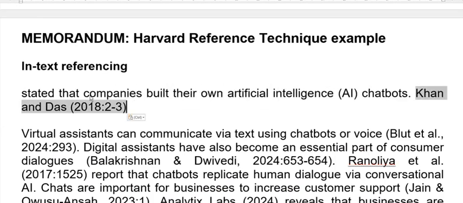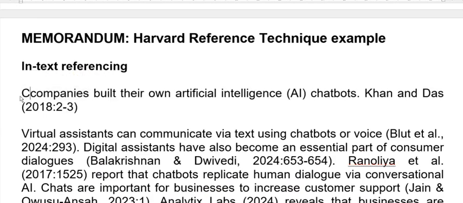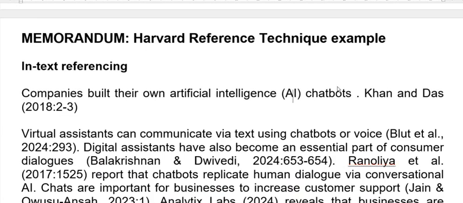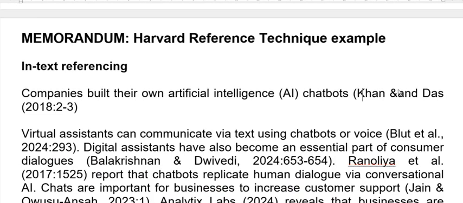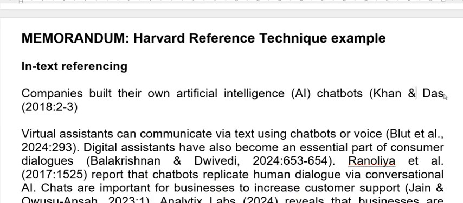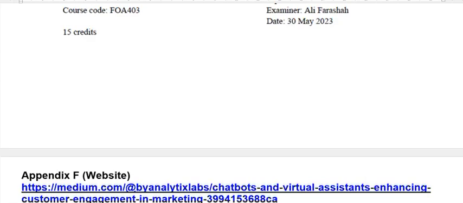If you change this and say companies build better chatbots, and you place it at the end, you delete that, you place a comma there, this "and" becomes a "and", this becomes a comma. Authors are always separated between the year and the comma. Page 2, full stop. That's what it looked like at the end of the sentence. It's your choice. You alternate it.